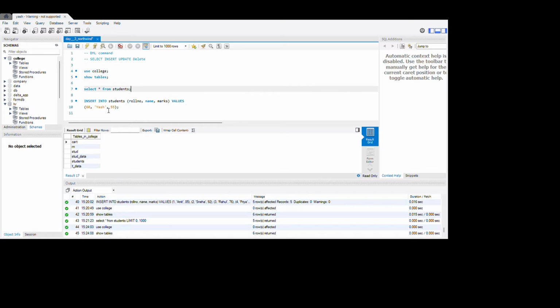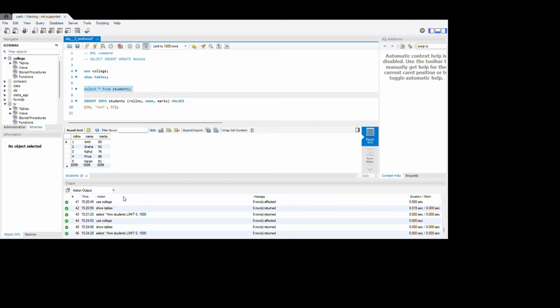So select command is used to retrieve data from a table. In this way, the data is retrieved from the table. The table contains roll number, name, marks, etc.